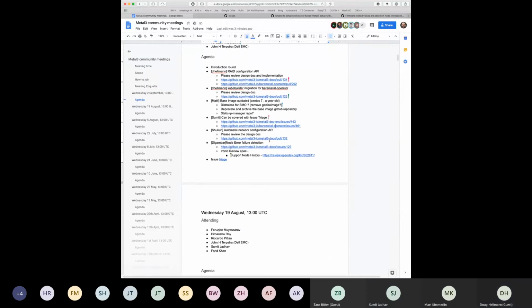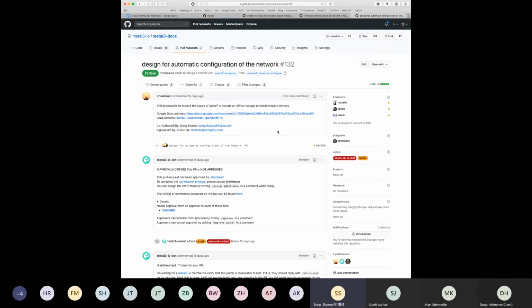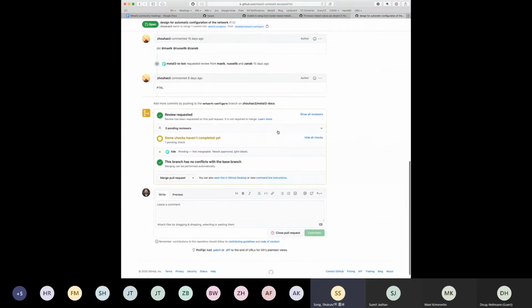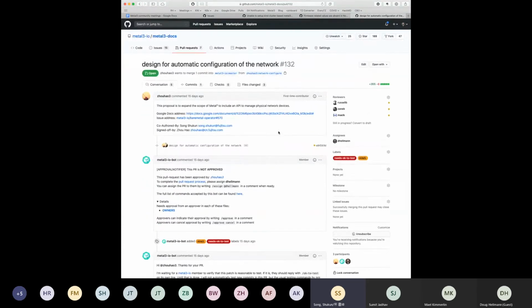Shukan, you had a topic about the network configuration API. Yes. This is a new proposal, and we discussed it on a Google Doc with the community a couple of weeks ago. We summarized our discussion, wrote this design document, and created this PR two weeks ago. I would like to get reviews from the community so the discussion can continue.